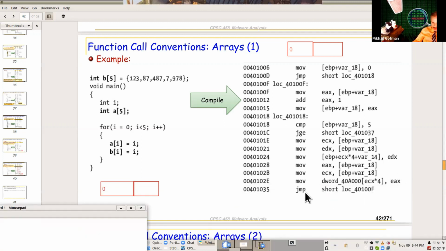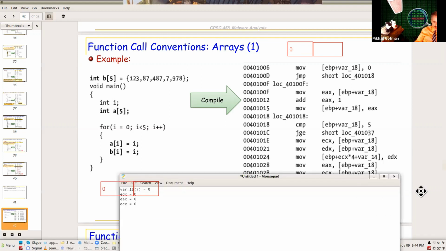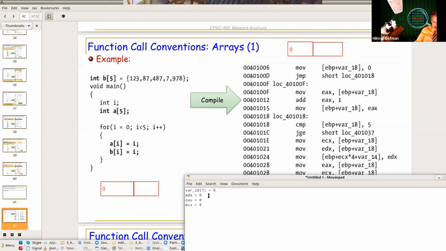And then I jump to location 40100F, which is basically right here. And what am I doing now? Well, I'm actually moving the value of I into EAX. Now, I is still 0 at this point, so EAX is going to be 0. And then I add 1 to EAX. All right. Then I copy EAX into var18, which represents I. So now we are at I equals 1.